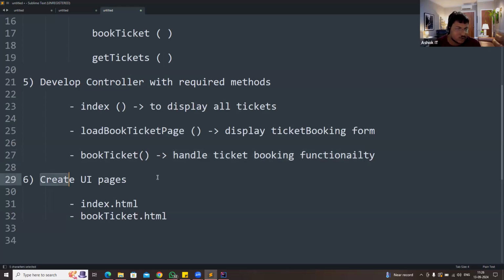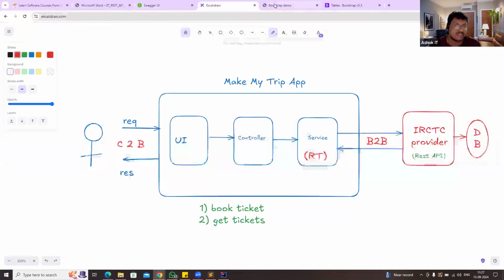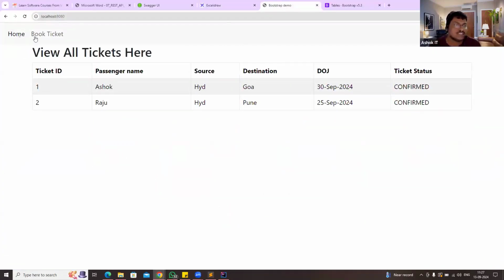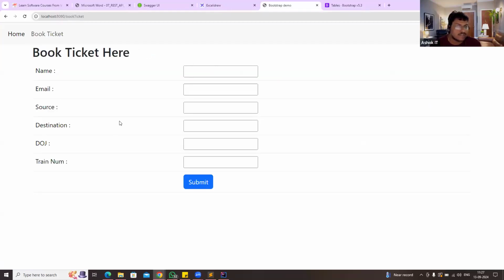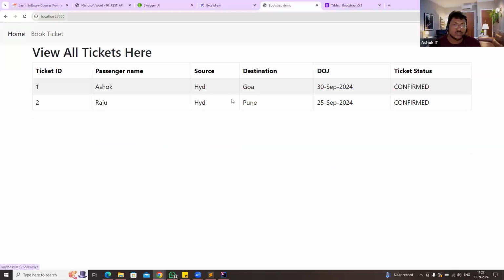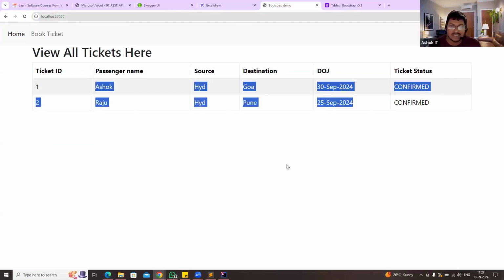Then we created UI pages, 2 UI pages available. One is index.html to display tickets in table format. Another one is book ticket.html to book the tickets. Now if you run this application, the home page is available where you can see all the tickets. The book ticket page is available where you can book the ticket. So, book ticket page, home page. 2 tickets are already booked, they are coming in the table.